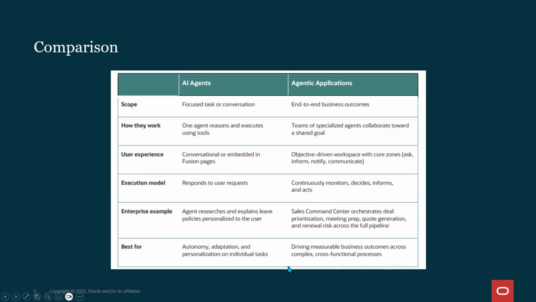Agents are mainly used for personalization on an individual task, like I mentioned, very focused. But agentic apps can be used to solve complex queries, fix complex processes, and work cross-functionally across modules. If you want to work across modules using agents, it is a little tough, but you can use agentic apps to work across modules and give you a summarized response. And agentic apps use AI agents to give you the response. So it's the next level of AI agents, in my opinion.